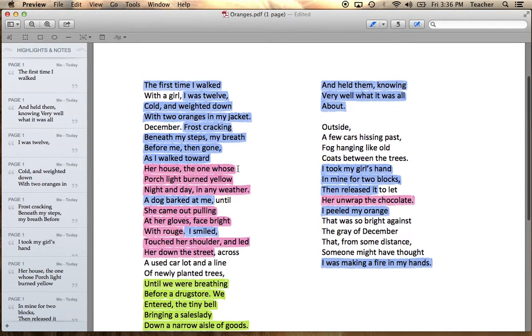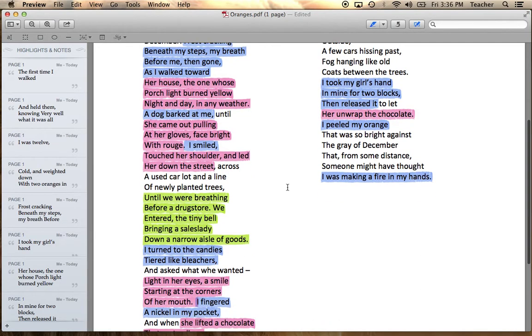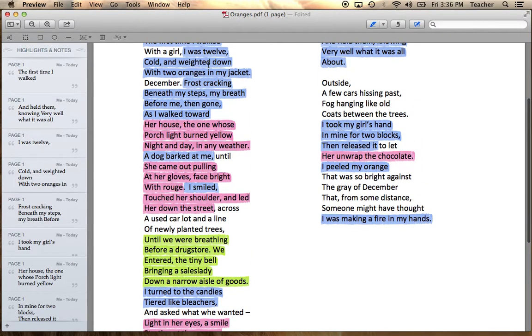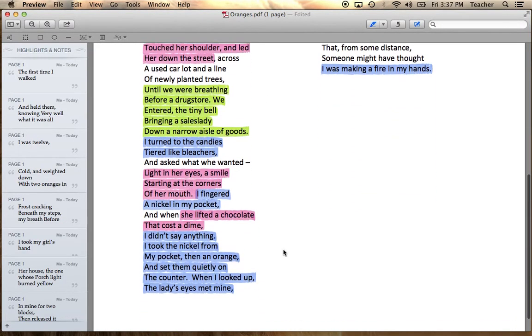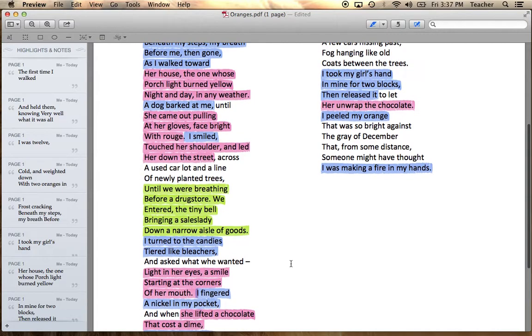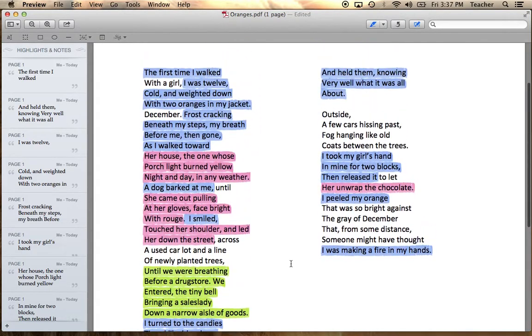In the next column, "Outside, a few cars hissing past, Fog hanging like old coats between the trees. I was twelve, and the girl was..." So this really seems to be, to me, the only place in which he has talked about himself and the girl at the same time. If you read the poem Oranges by Gary Soto, you might come to a different conclusion. But now if I look at the poem, I can really understand my thinking about where the narrator talks about himself, where the narrator talks about the girl, and where the narrator talks about himself and the girl at the same time.